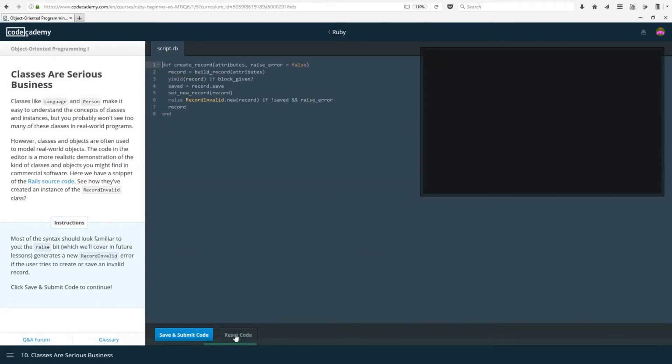But okay, moving on. Classes are serious business. So classes like language and person make it easy to understand the concepts of classes and instances. But you probably won't see too many of these classes in real world programs because, let's face it, they're not going to be that useful. However, classes and objects are often used to model real world objects. The code in the editor is a more realistic demonstration of the kind of classes and objects you might find in commercial software. So here we have a snippet of the Rails source code.